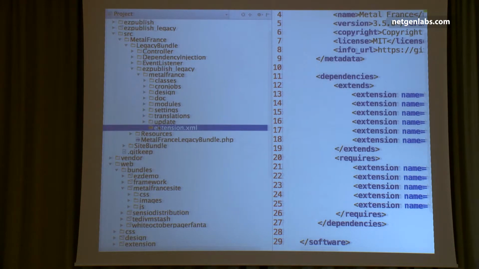Will that work in 6? No, because legacy will be gone in 6. But we will likely externalize the legacy bundle, which is inside the eZ Publish kernel repository at the moment, as a standalone, so that even if you're using 6, you will just have to install an additional bundle to have all the legacy features, backwards compatibility and stuff.